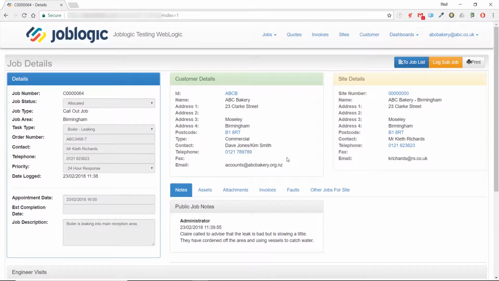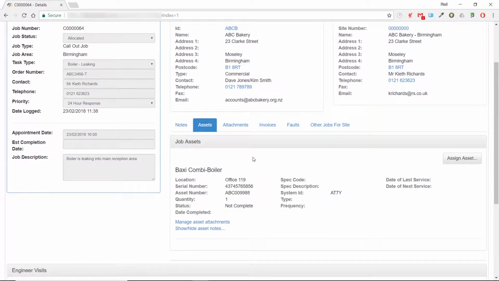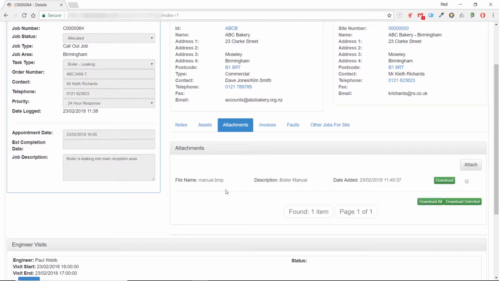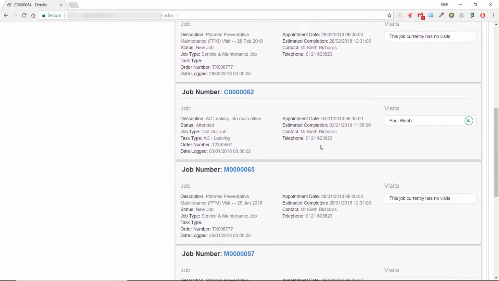in your office. Underneath those, we have these little tab headers here, again just giving you more and more information about the current work taking place. We have our notes telling us messages about this job. We have the assets that have been planned against the job for the engineer to go and visit. Any attachments, so for example we have a manual for the boiler that's been deemed the asset on this job, and any invoices, fault codes, and a tab that will show you any other jobs that are currently live for this site, like so.